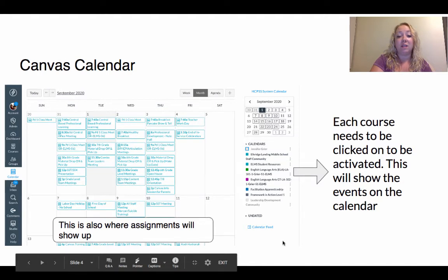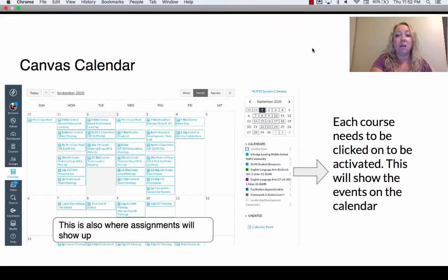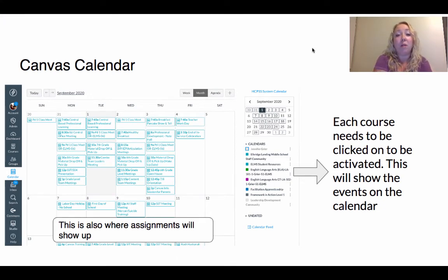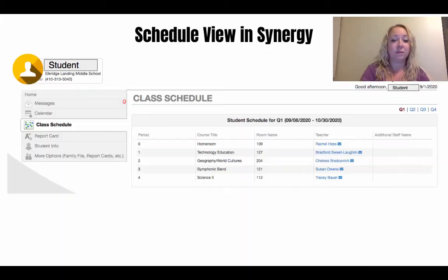The note down here at the bottom is also really important. It can become a little bit overwhelming, but all of the course assignments will show up in the calendar.